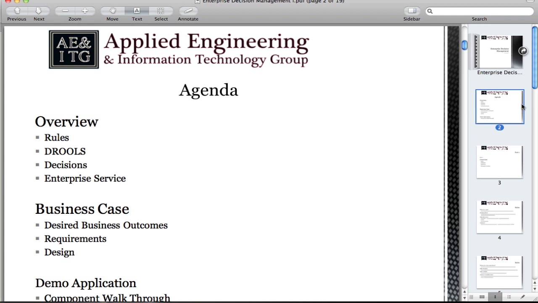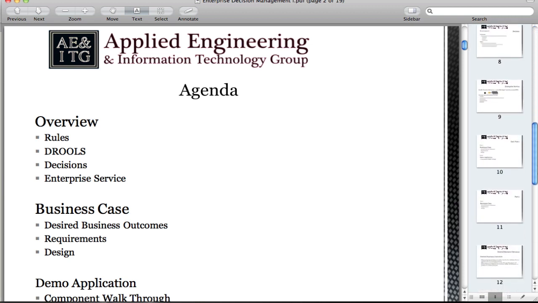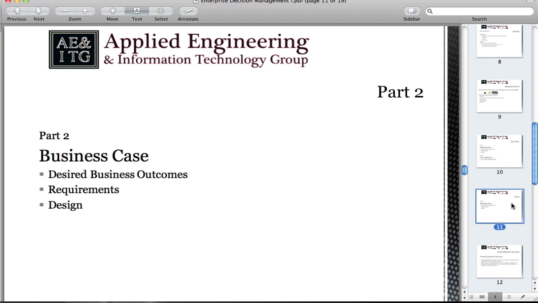In part one of the screencast, we covered the overview, what rules are, Drools, the implementation of rules, decisions, and enterprise services. Here we'll delve into the business case, which is a sample business case created to support the demo application that comes last. As part of the business case, we'll be exploring what our desired business outcomes will be, the requirements for our demo, and the design of our demo.